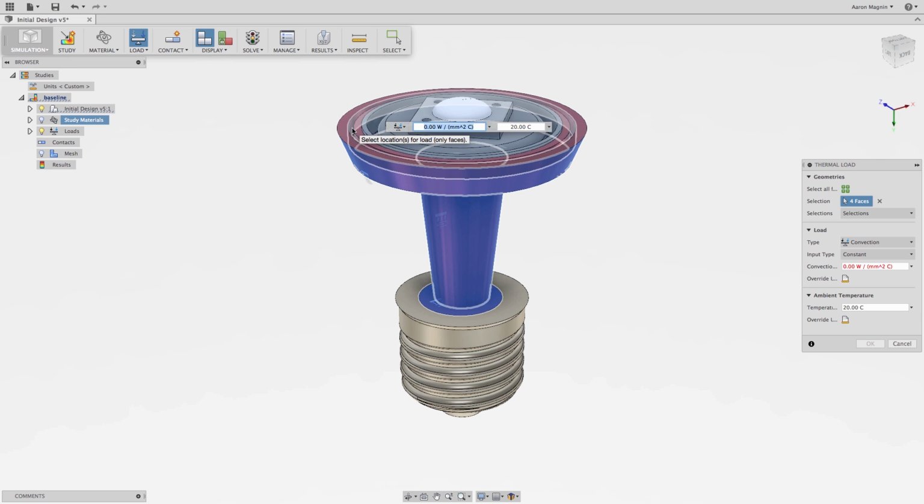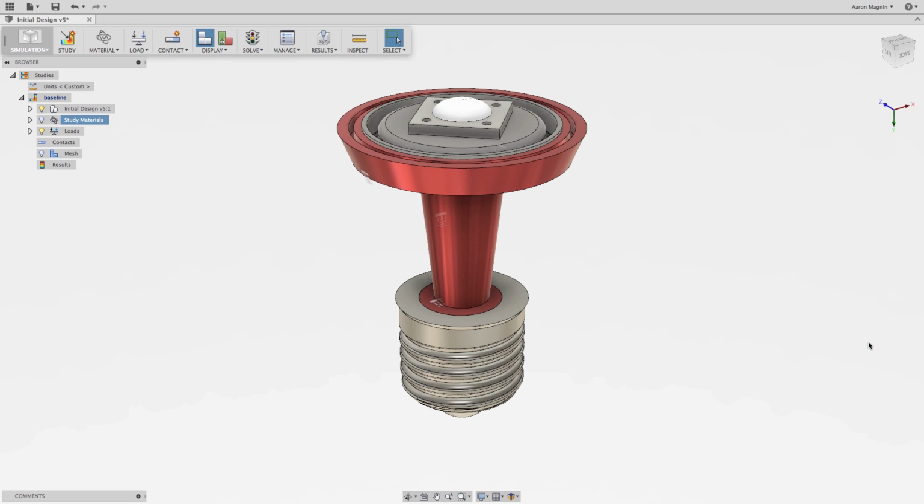Either A, maybe because it's contained within that glow, which might heat up somewhat, or B, it's conducting to the next body. Like, I'm not going to select the faces down here that are actually touching the base part, because that's going to be treated by conduction. That's going to be treated by our contacts that we'll look at next. Okay, so I'll type in a value here and click OK. Check out the ambient temperature, 20 degrees Celsius. That looks good. I'm going to go ahead and click OK to that.